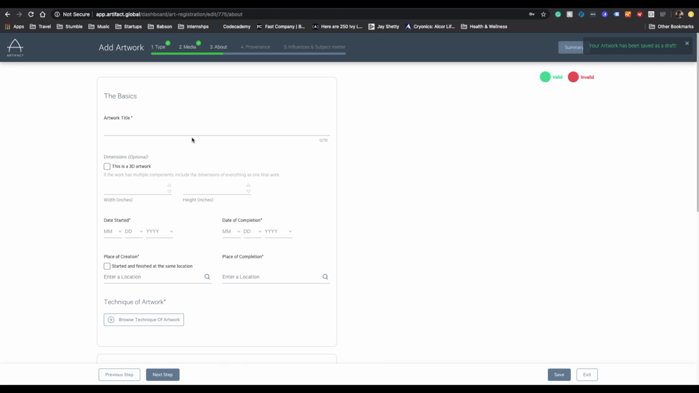So going to the next step is what we call the basics. A lot of this is optional, really, because if you're registering a performance piece, a lot of this is really redundant. But then again, it's really up to the artist to include what they choose to include. They do have to include a title though. It can be untitled, but they have to write that. So actually speaking of, I will call this untitled.